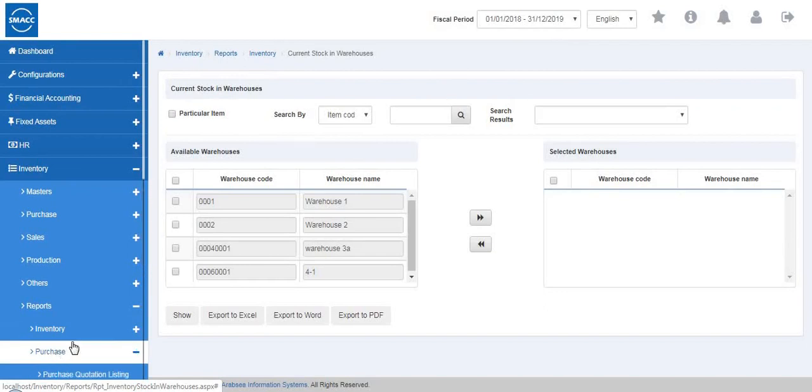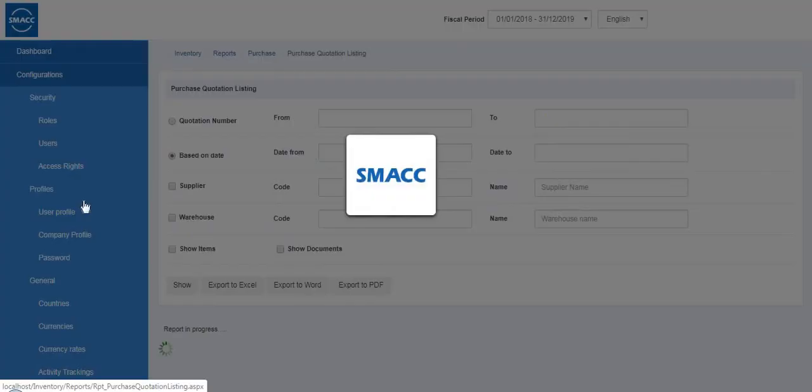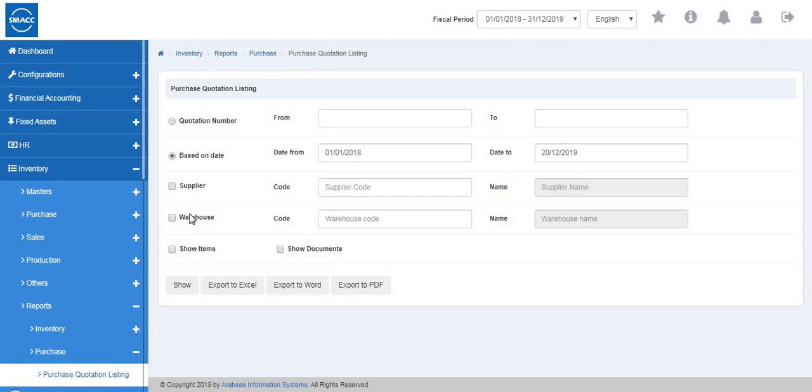Purchase reports. Purchase quotation listing. We can show the reports of purchase quotation listing here on the basis of quotation number or based on date or by enabling supplier or by warehouse.